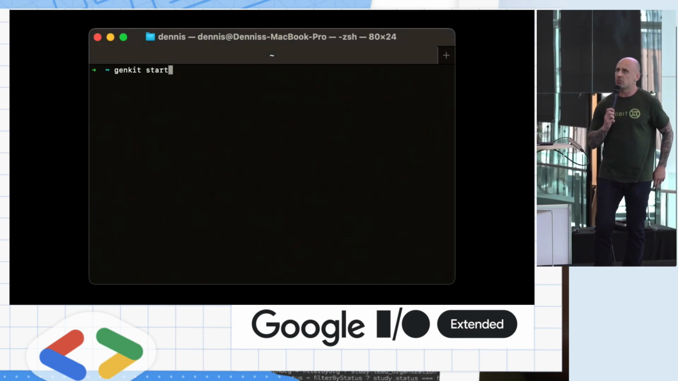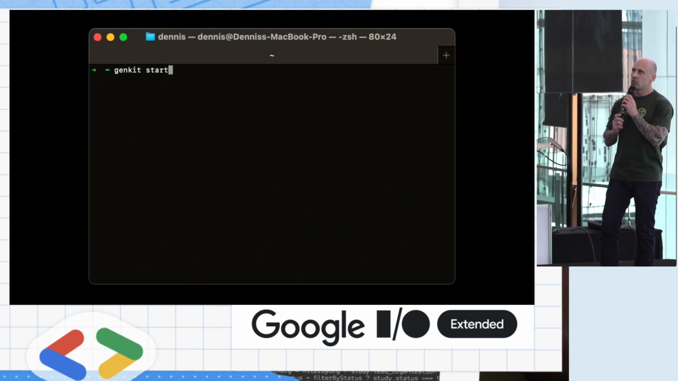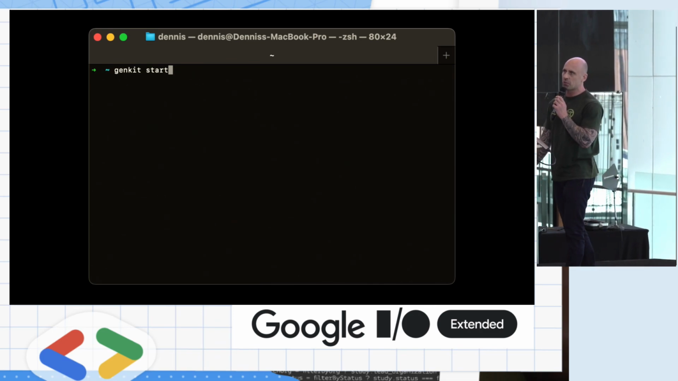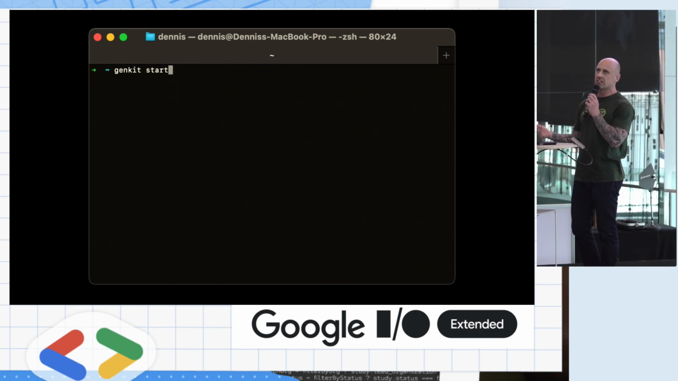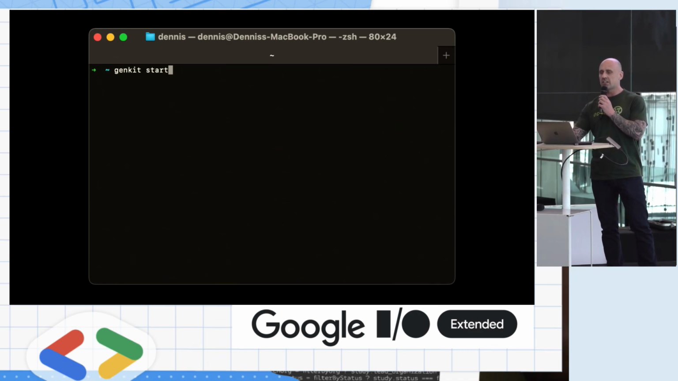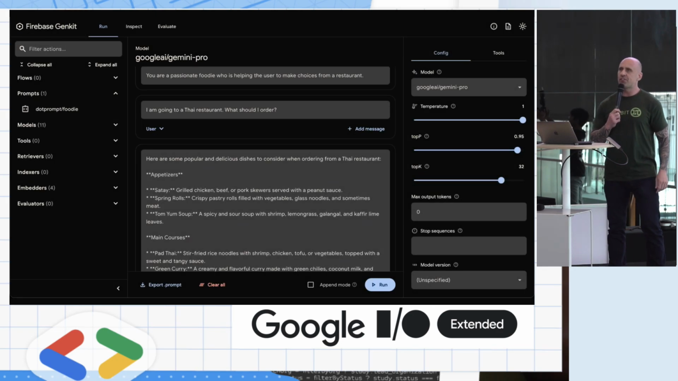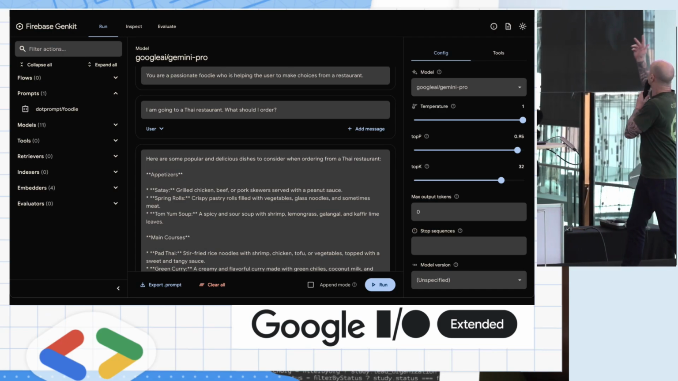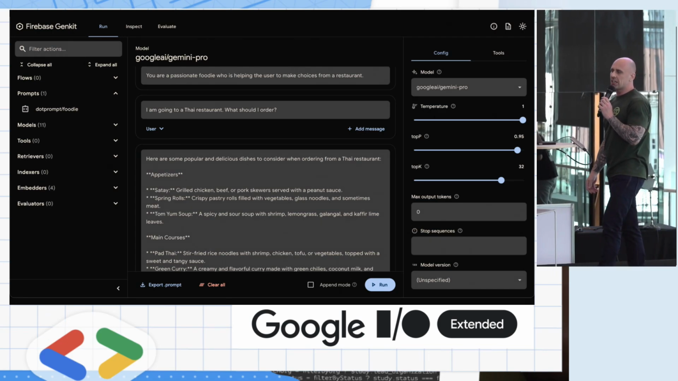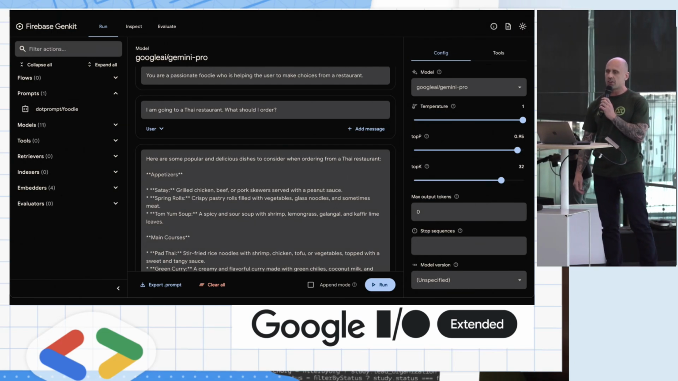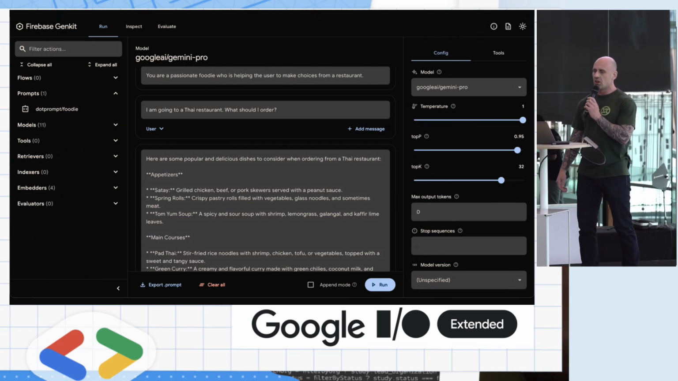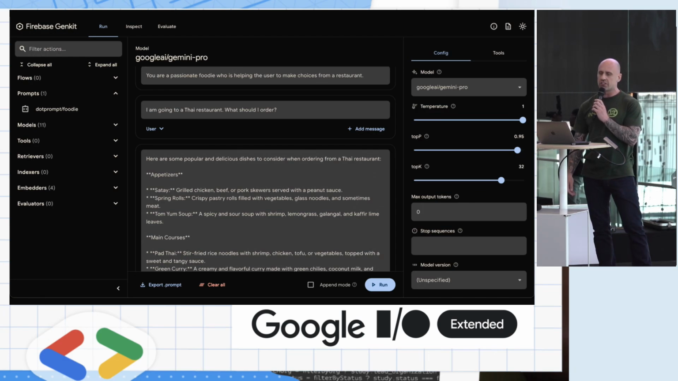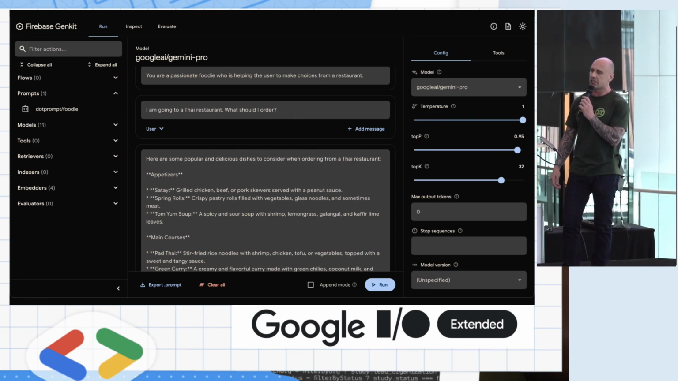The first thing you want to do is to start Genkit. You saw in T's presentation just before, he showcased a few of the features of Genkit. The way to start it, you just install the package with npm and run genkit start. It will fire up the developer UI. And as you can see on the left-hand side, you get a set of menus listing everything that you have configured, whether it's the flows, prompts, all the available models, tools, retrievers, indexers, embedders, and evaluators.